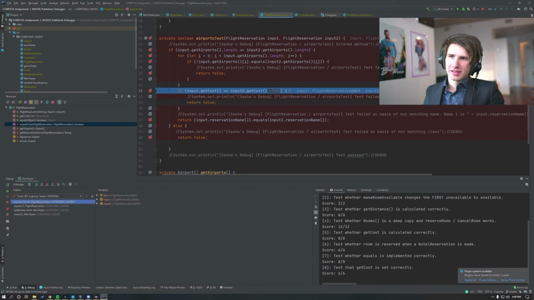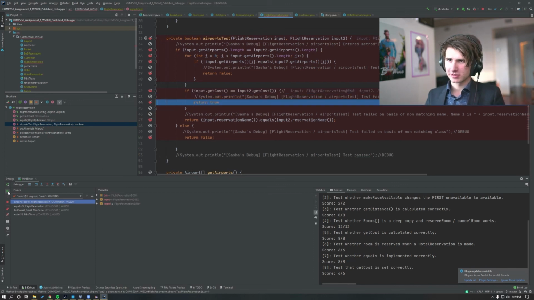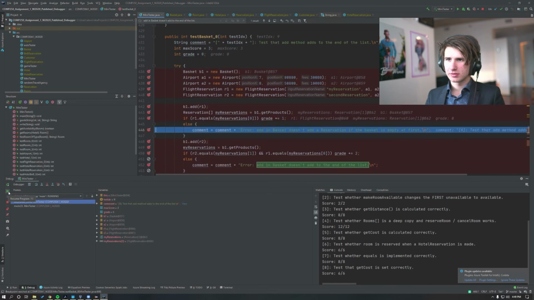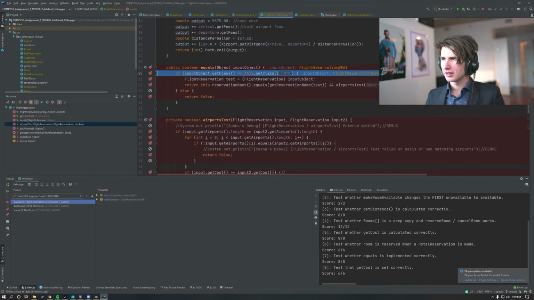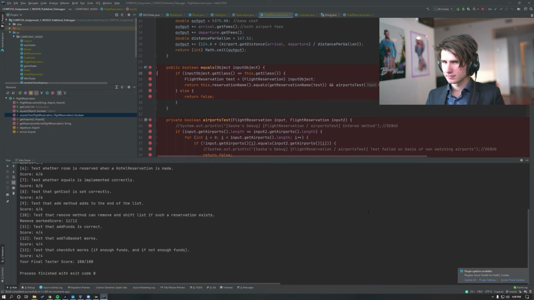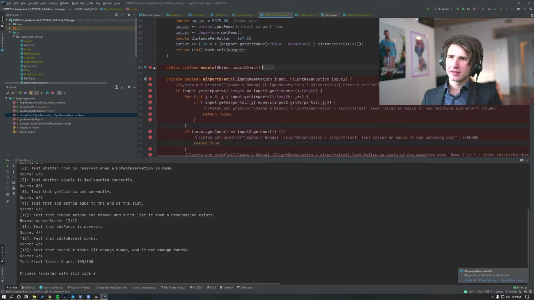So it looks to me like this was just a flipped thing. So we could probably say return true. Because again, we're comparing to see if their costs are equal and we were returning false. So if input 1 get cost is input 2 get cost, return false. So we'll put a semicolon, return true. Let's rerun it and see if that fixed our problem. Looks like it did.